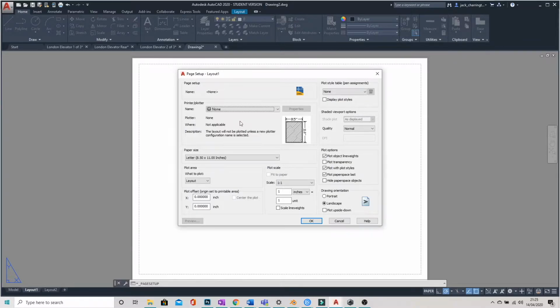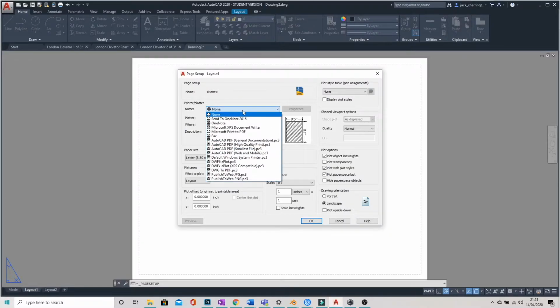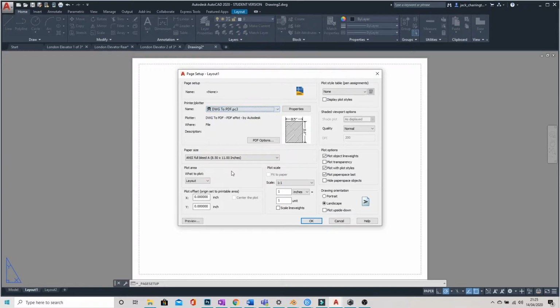First thing I'm going to do is, this is where we are telling AutoCAD we want a PDF. So where it says printer plotter and name, we're going to click on that. Now DWG to PDF tends to work the best. I've never had any problems with it, so I would recommend selecting that one.